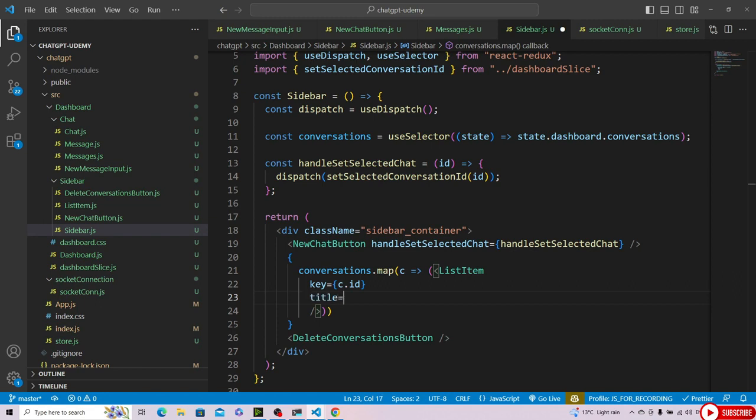Also, I would like to pass the title, which will be c.messages, and will point for the first message, because what's the title? This is the text which we have on this list item, and that should be the first message of the conversation. And how we can find the first message of the conversation? We'll take the messages array and we'll point for the first element of this array, and we'll pass the content.